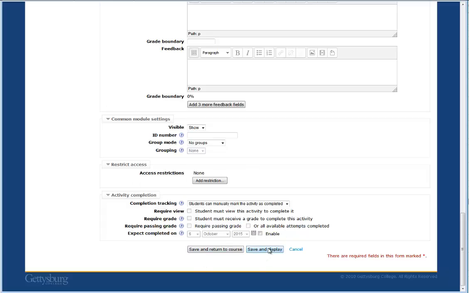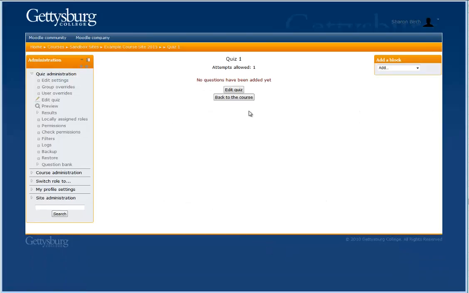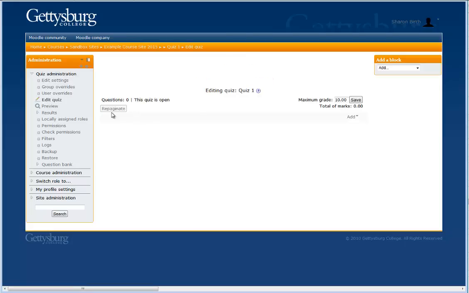All right, I'm going to click Save and Display, which now brings me to this page, where I'm inside the quiz, but there are no questions yet, so I need to click on Edit Quiz in order to add questions. There's no questions. This maximum grade is the total point value for the quiz itself.